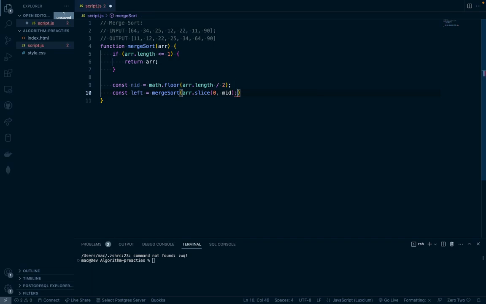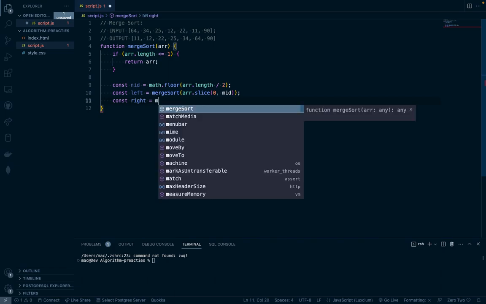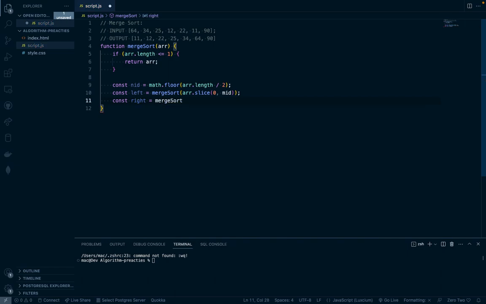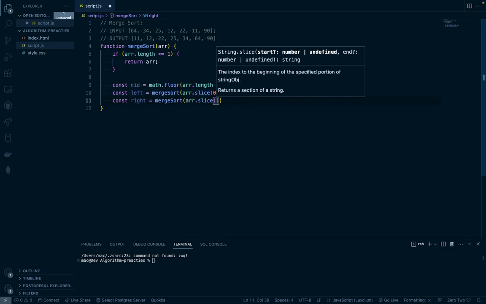Okay, I'll create the last variable. I'll say const, and I'm going to call this one right, and I'll say equals mergeSort. Same thing, array dot slice, then the mid, just like the mid.